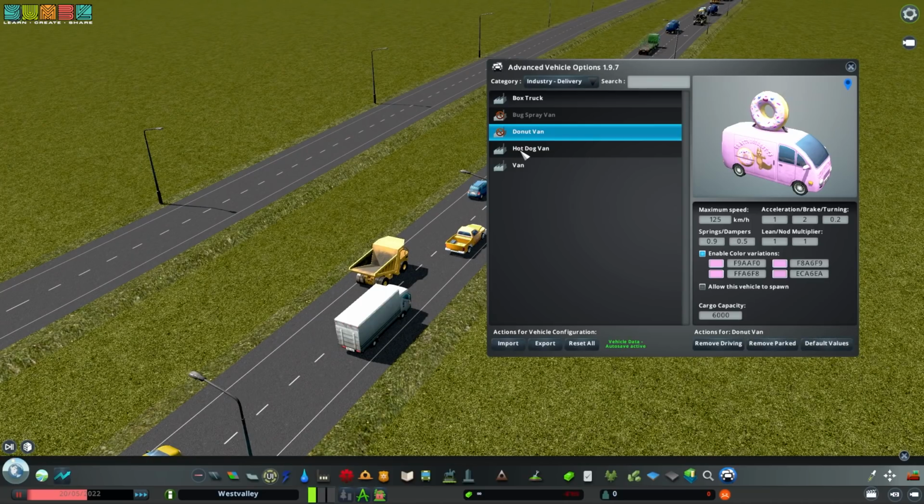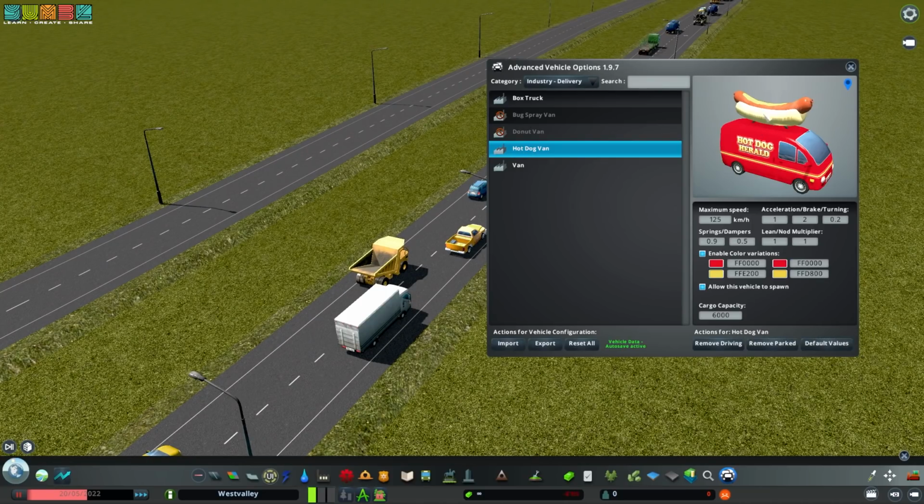So there it goes. The hot dog van is also a bit of a mess in my opinion, so I'm going to stop it from spawning. I'm going to remove driving. So those three awkward looking vehicles are gone.